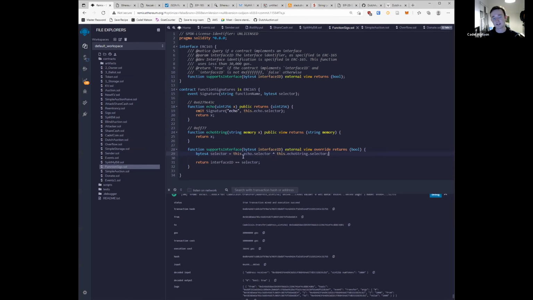You might also support multiple interfaces. So function signatures might also be an ERC20 token. And you can really easily signal that by just going like this, right? Either interface ID equals the echo interface, or it equals ERC20 token interface, which we could declare in a variable, right? So supportsInterface can work for multiple interfaces too.